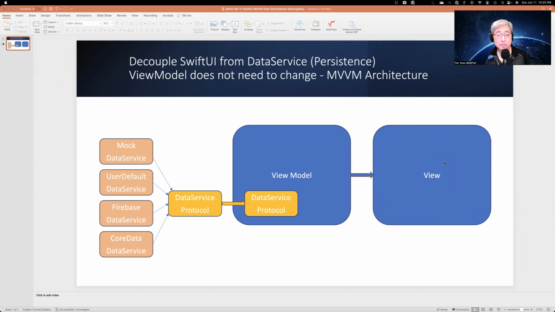My name is Tim Yoon, and I'm here to give you part two of the data persistence videos, where I show you how you can decouple your data service module from the rest of the SwiftUI view and view model.